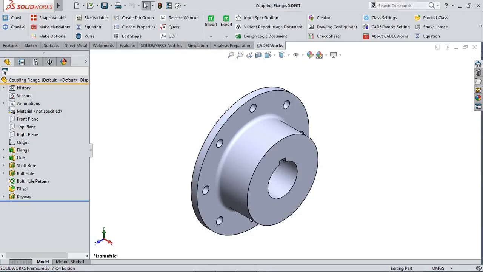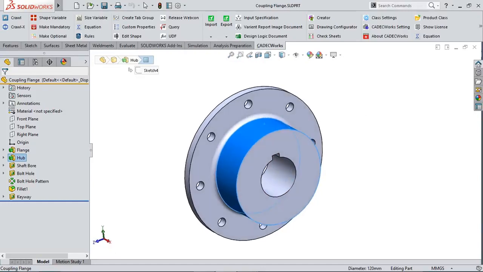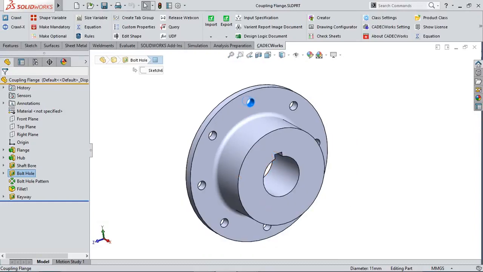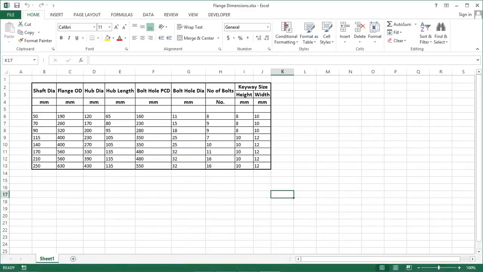For example, we have a coupling flange over here. The parameters required to generate the model are the shaft bore diameter, the flange OD, the hub OD, the length of hub, number of holes, hole diameter, etc. If we notice closely, the independent parameter among these is the shaft bore diameter only. We have a reference table such as this for all other dimensions. The flange dimensions, hub dimensions, bolt hole PCD, keyway size, these dimensions are derived from this table.